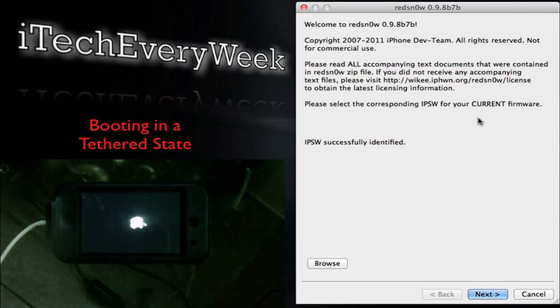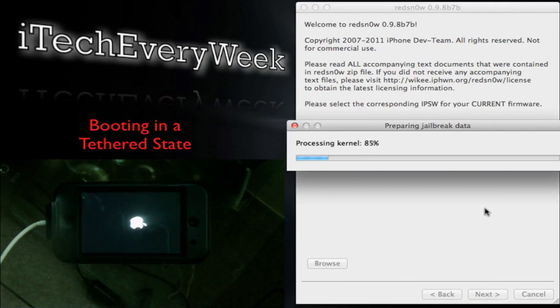Yours will probably go all the way up. It'll actually probably boot up, but nothing will work. Cydia will just be a white icon, so it's not going to work for you guys until you run RedSn0w again and do the just boot tethered mode. So we got this IPSW identified now. Hit next, let it process and patch the kernel.